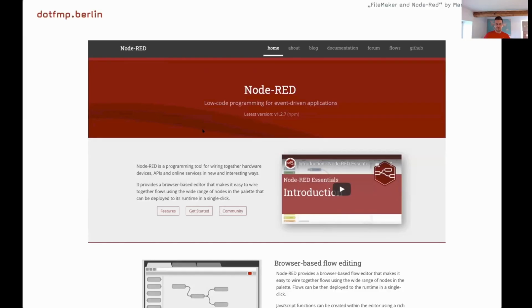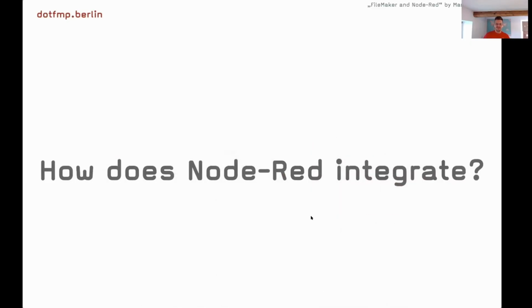This is the Node-RED website. Here it's described what Node-RED does. It is a programming tool for wiring together hardware devices, APIs, and online services in new and interesting ways. This sounds interesting, and we will see that this is not a lie. There's so much in it, and you will be surprised when you see what this integration means in reality.